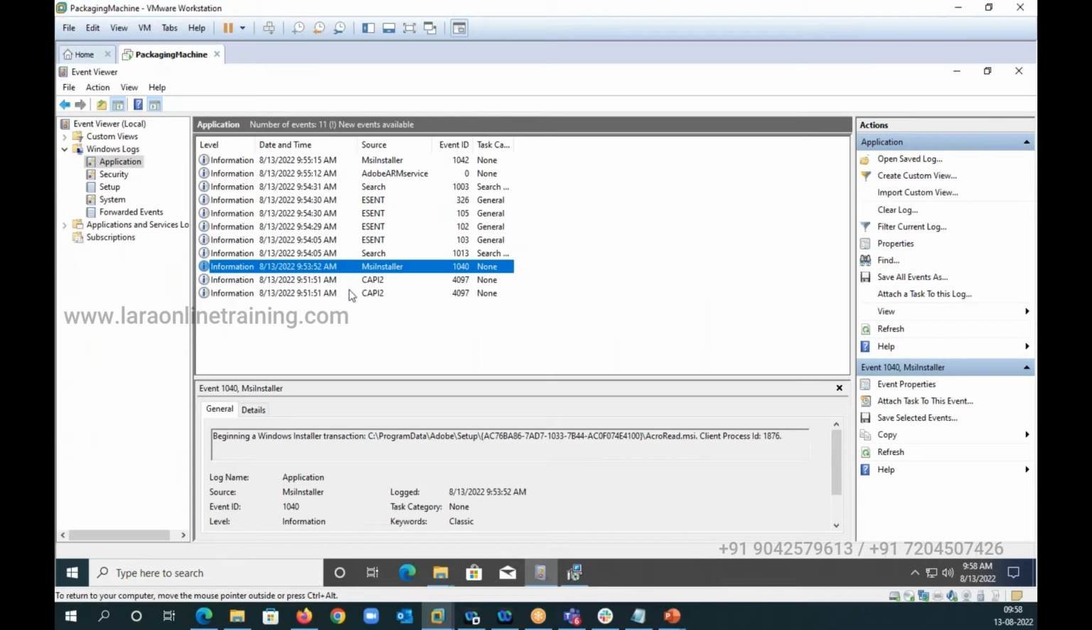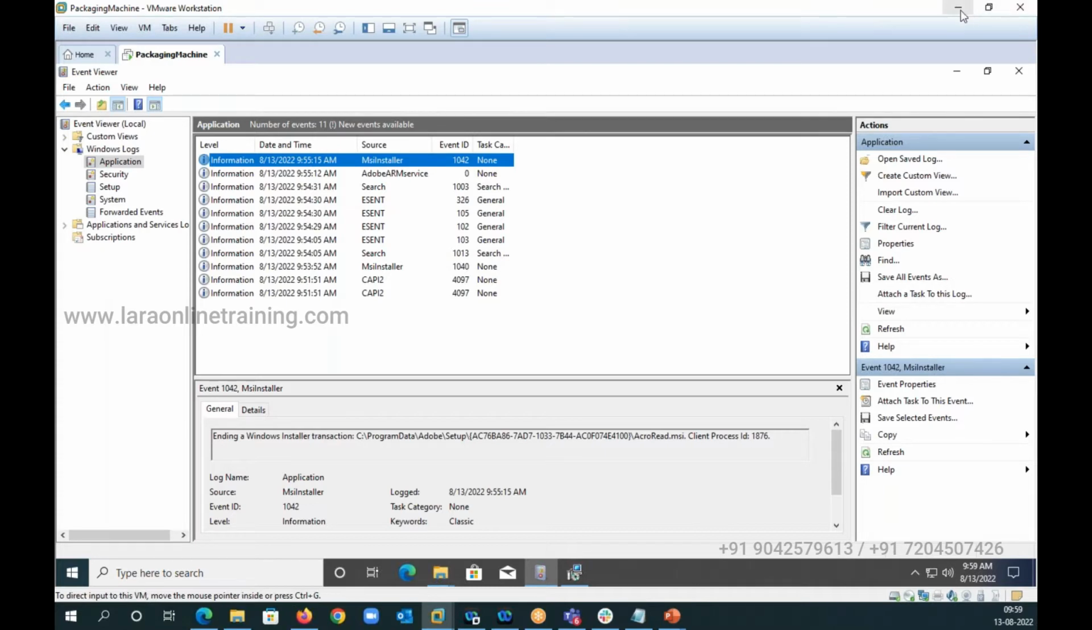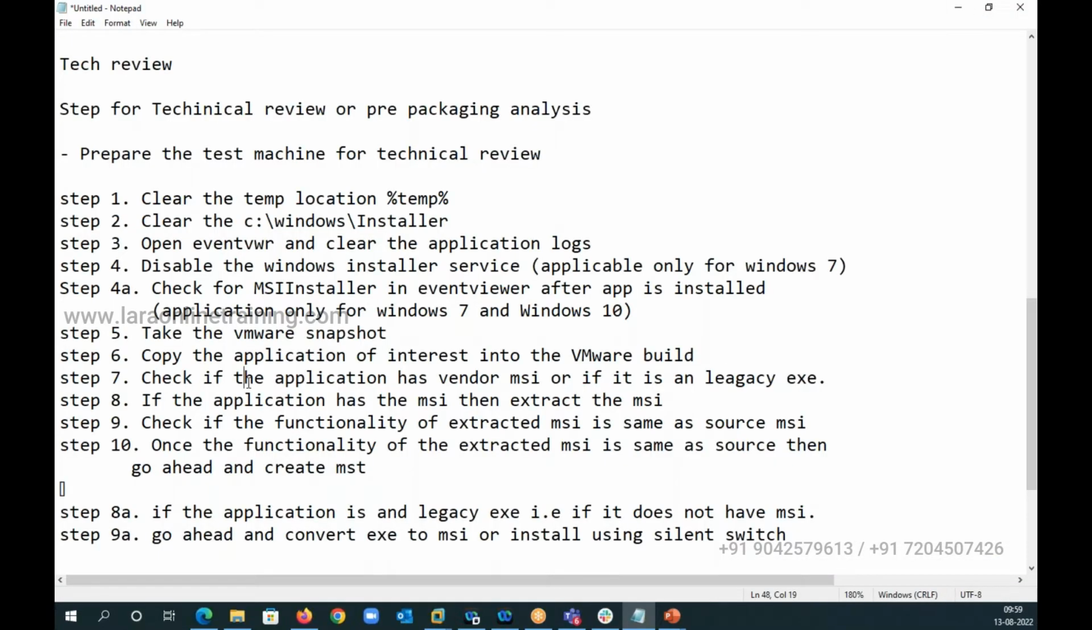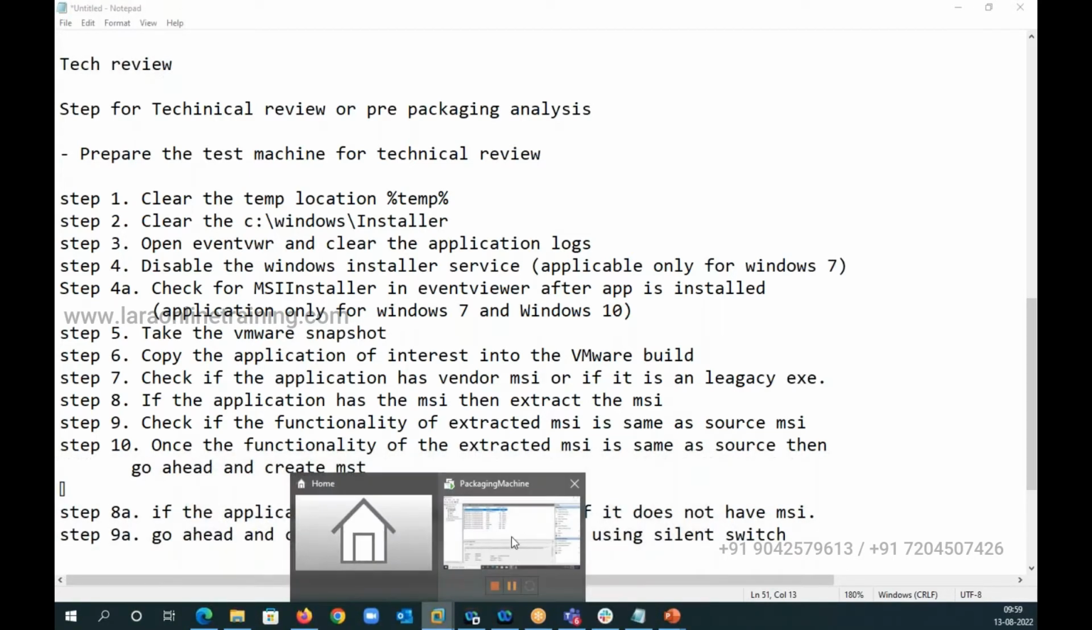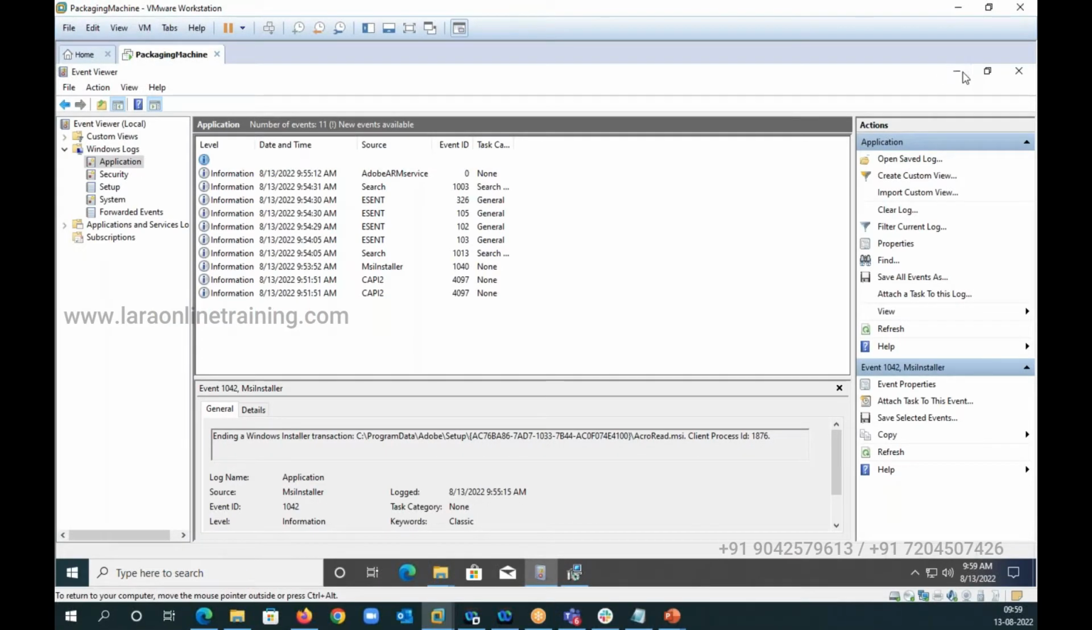Okay, Windows logs application under MSI installer. This is the start of the installation and this is the end of the installation. Okay, now after this is done, what you have to do, you have to check if the function extract MSI is same as source MSI. To check that, you have to launch the source MSI and see if everything is proper.